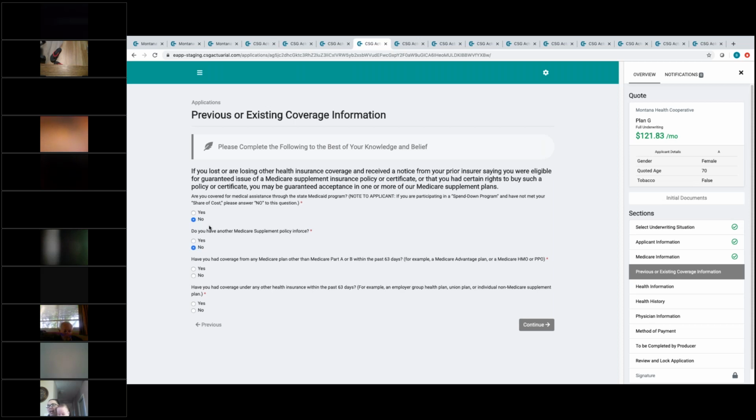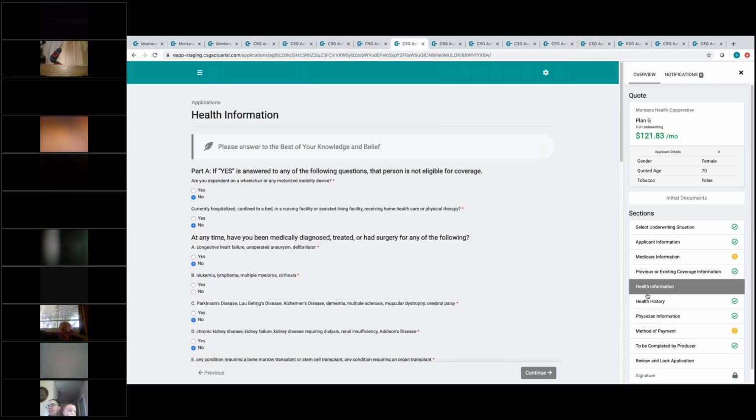After you fill out this previous or existing coverage information, we'll move over into health information. This piece, the health information, health history, method of payment, and drug information, would all be skipped in the event that you were doing an open enrollment or guaranteed issue. Because I selected fully underwritten for this demo, I want to show you this health information. It will provide a response making sure that you're filling out all the health questions. This will be skipped if you selected open enrollment.